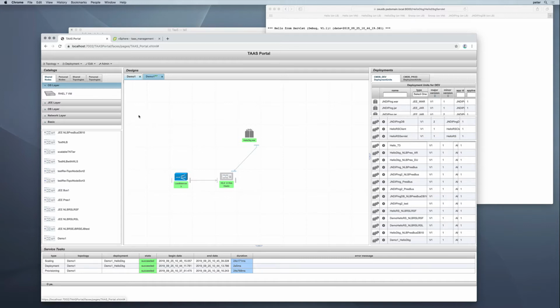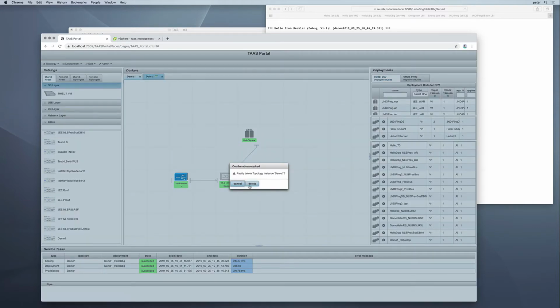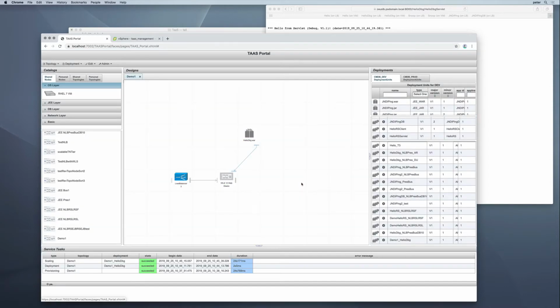Once again, when we are done with using that topology instance, we give the space back and clean up by deleting the topology. And everything disappears again, and the side effects get destroyed.